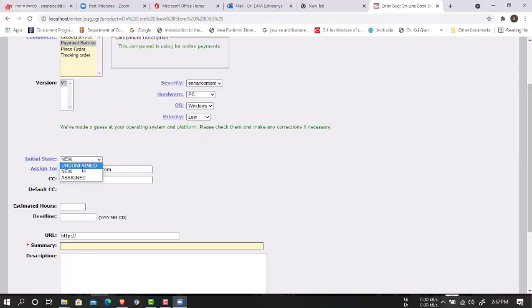So let's say unconfirmed, right? Unconfirmed state. Assign to this developer. CC can be sent. Then you can have a schedule time, estimated hours, 5 hours for fixing. A deadline can be given. So the deadline for fixing is August 30th.